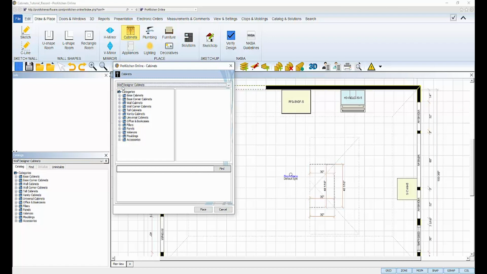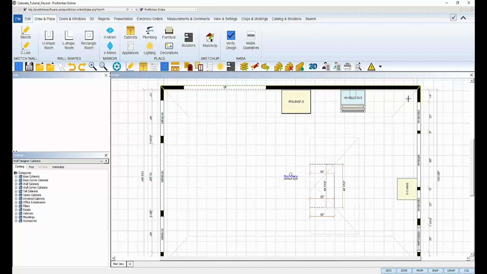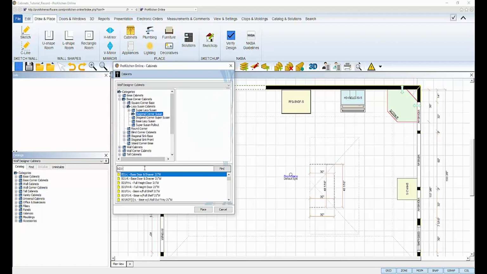Whichever catalog you have open in your catalog panel is the catalog tree that this box will automatically bring you to. From here, you can follow the catalog tree to find the cabinet you wish to place. Or, if you know the SKU of the cabinet from your catalog, you can type it in here at the bottom and the results will appear under the search bar.